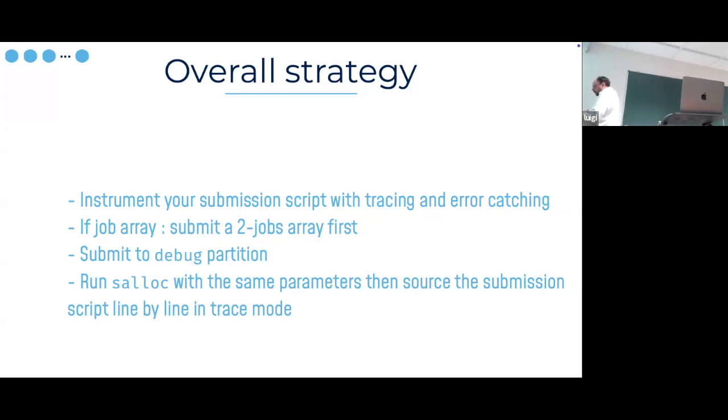Also, you can use salloc to test each of the parameters in your submission script. Every parameter in a submission script is given to SBATCH, but you can give the same parameters to salloc, and salloc will create an allocation and give you a shell on the node. It allows you to make sure that the environment that is created is exactly what you need and what you want.